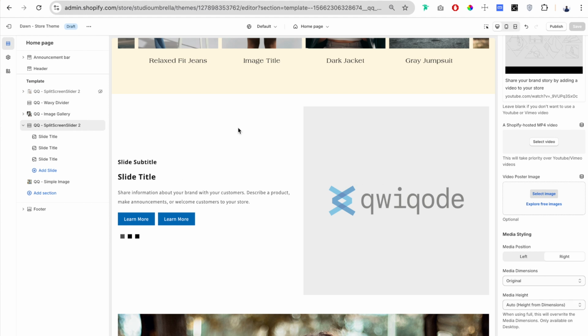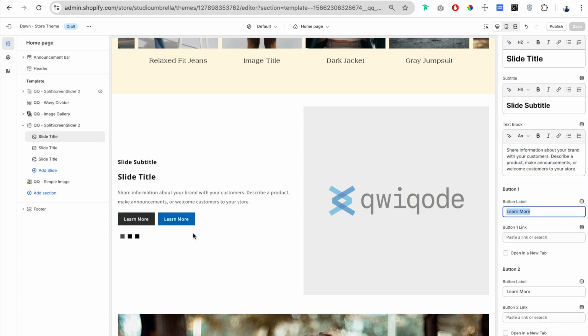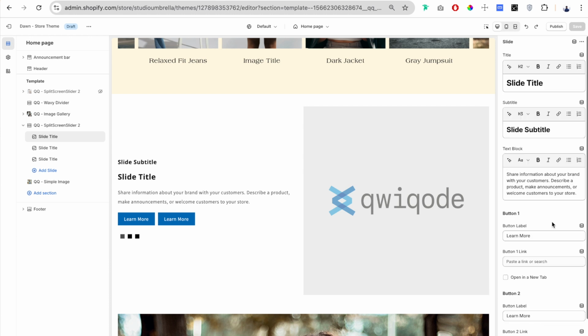To get started, let's add some text content by clicking these blocks on the sidebar. Once you click, you have a title, a subtitle, a text block, a button label, which is this one, the button number 1, the link, button label number 2, and the link. So let's add some custom content.